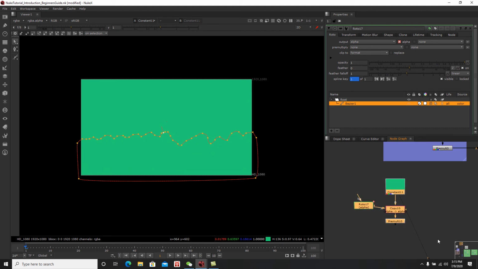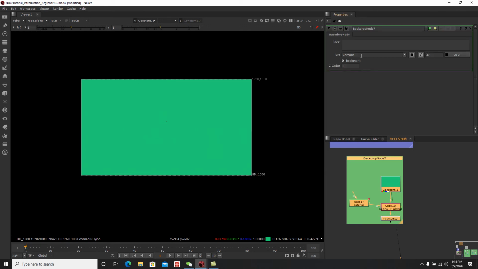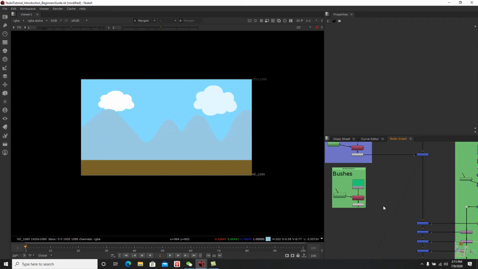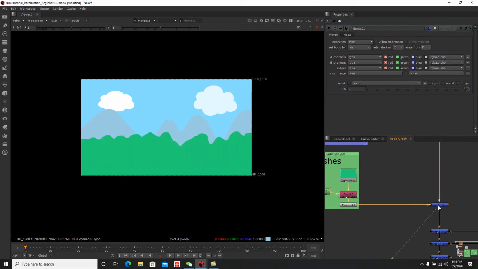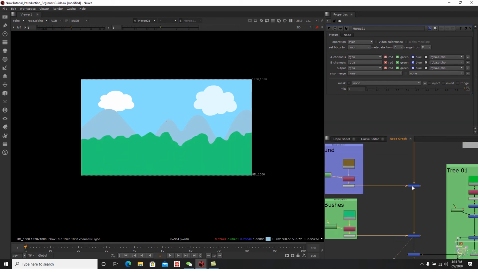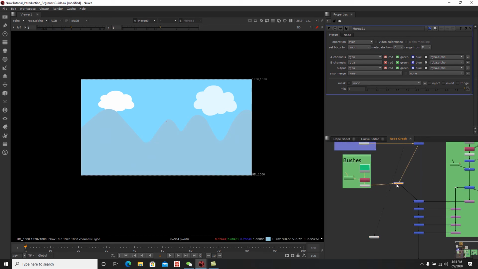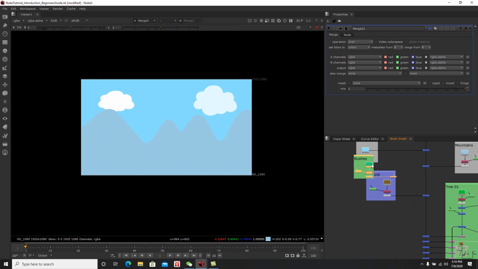You can select the whole group, press tab, type backdrop, and double click the backdrop, and you could name it bushes. And from here you could make a merge node, merge it on top. Maybe not. Maybe merge it here. So let's try it. Let's disconnect it. Bring the bushes on top of the ground.